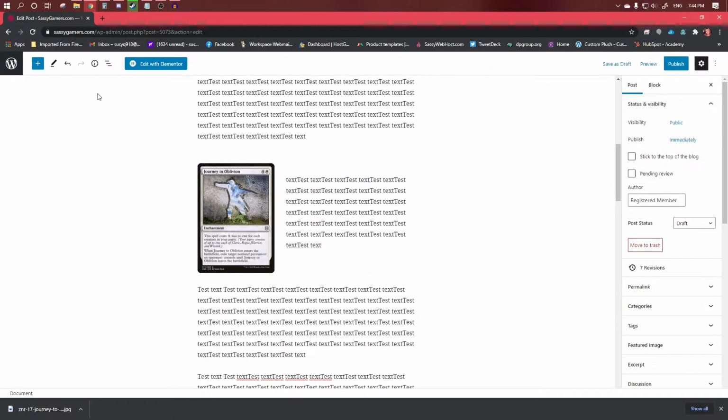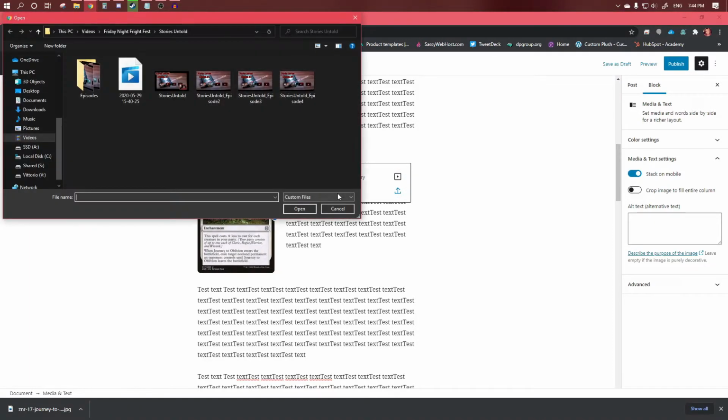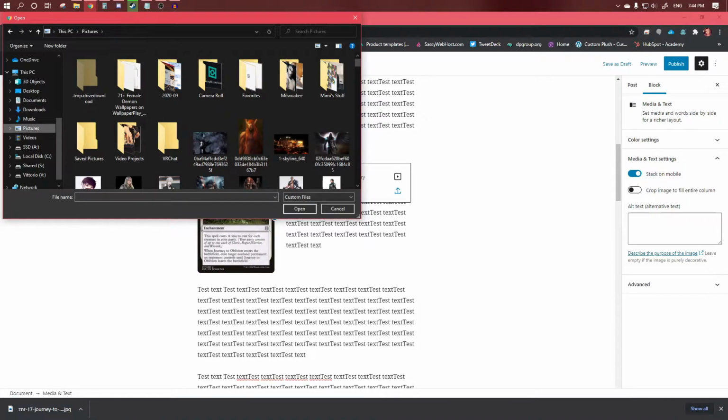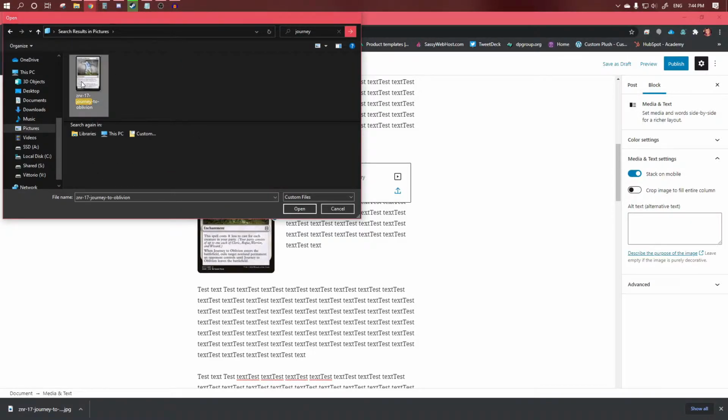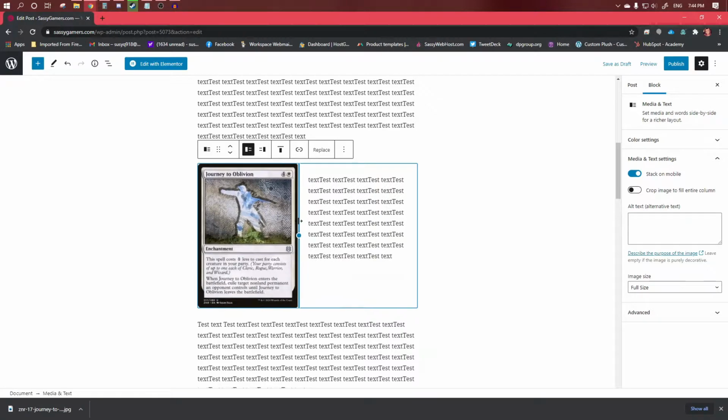So now I'm going to come here and I'm going to replace this image, and I'm going to upload an image, and I'm going to go find it wherever it is. Journey. Here we are, Journey to Oblivion. Okay, so it still looks pretty small. I'm going to make it a little bigger because that's what I intended to begin with. It was like a half and half.